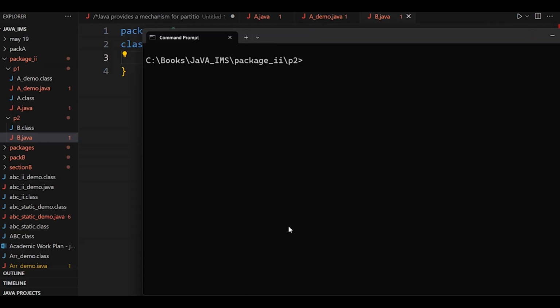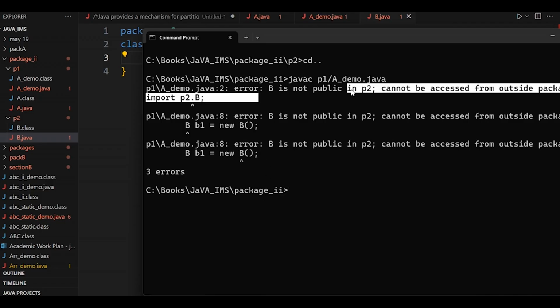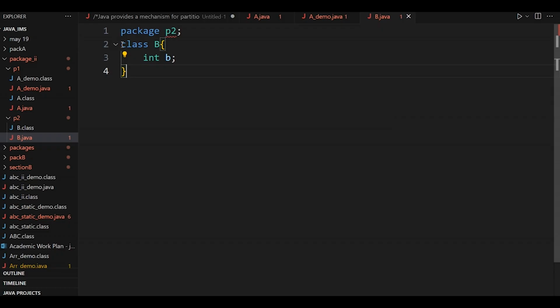Now let's execute this. cd .., javac p1/a_demo.java. Okay, there is an error. We've been able to import, but b is not public, so we cannot access it. So we have to make this class b public. Now the variable of this class b is also not public, so in order to make this variable accessible outside of this package, we have to make this also public. So now class b is public, and the member variable of b is also public.